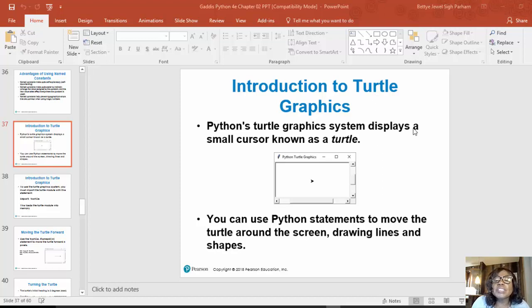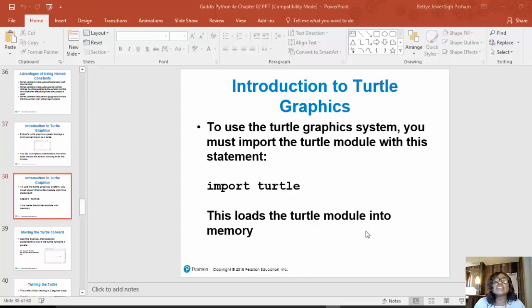Python's turtle graphics system displays a small cursor that we call a turtle. And this turtle will take on different shape characteristics, and I will talk about that momentarily. You can use Python statements to move the turtle around the screen, draw lines, shapes, and all kinds of designs. We're going to use the turtle graphics import module, and that will load the turtle module into memory, and you will then have access to many of the functions that are associated with this graphics system.